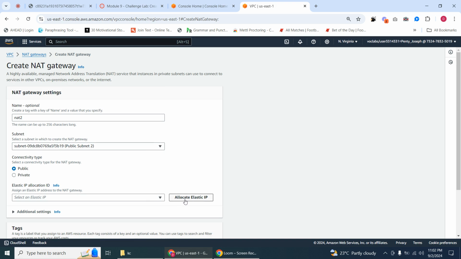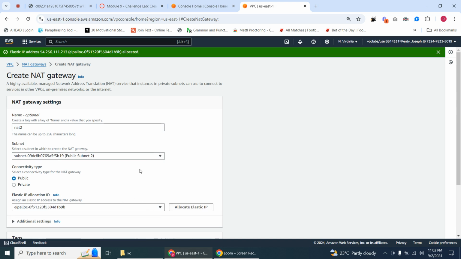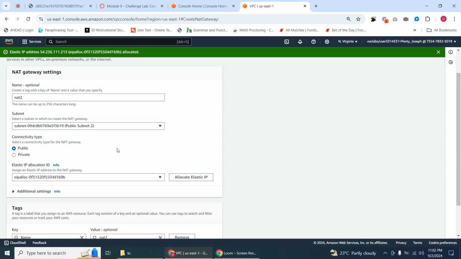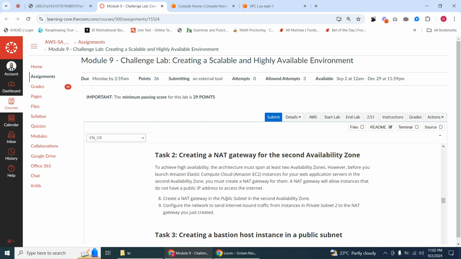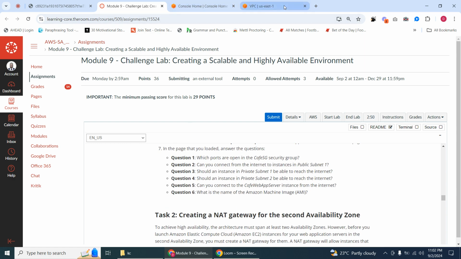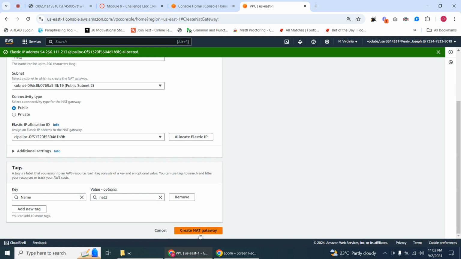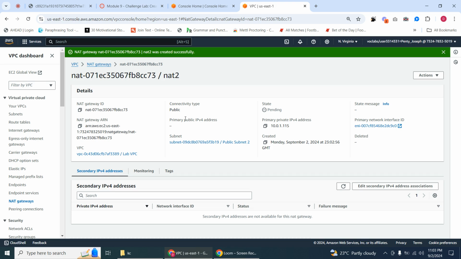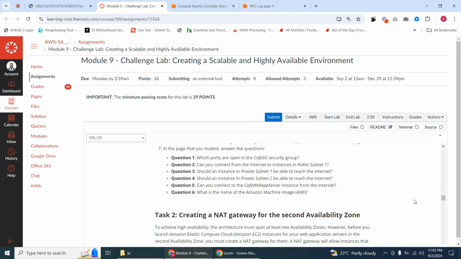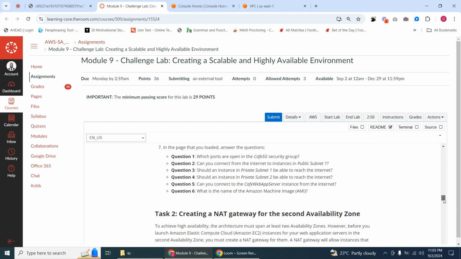Let's allocate elastic IP to it. The IP is allocated now. Are we supposed to add any tags? Let's see. Let's go back. No, we are not supposed to add any tags. So let's continue to create the NAT gateway. The NAT gateway is now created. Let's go back to the lab. What are we supposed to do again? No, we are done with this.